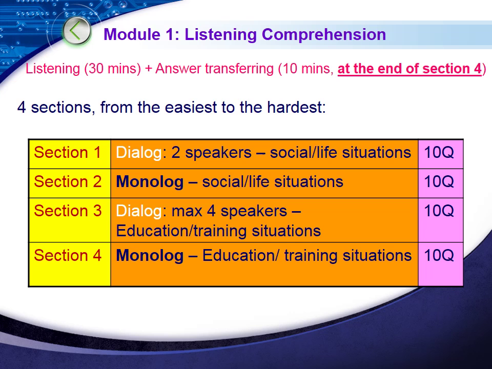In Section 2 and Section 4, you will listen to a monologue. That means there will be only one main speaker. You will have to listen and answer all of the 40 questions in 30 minutes, and at the end of Section 4, you will be given 10 more minutes to transfer your answers into the answer sheet.